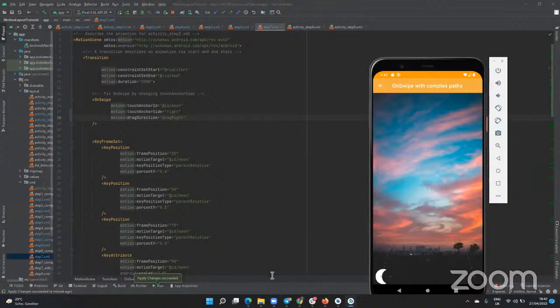So we're rounding up. This is the last thing: running motion with code. Motion layout, you can use it to build very rich animations when used with coordinator layout. So we're going to build a collapsible header right now using motion layout.